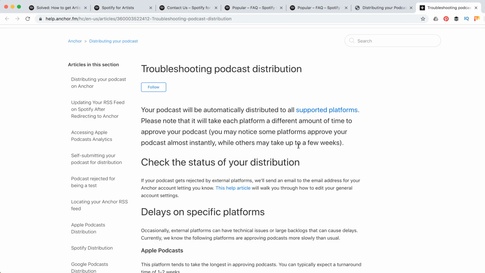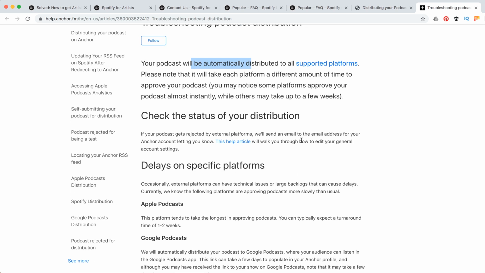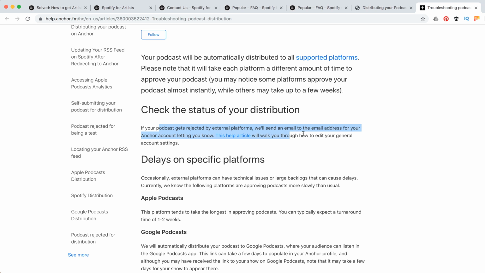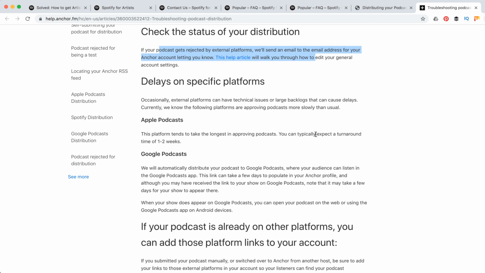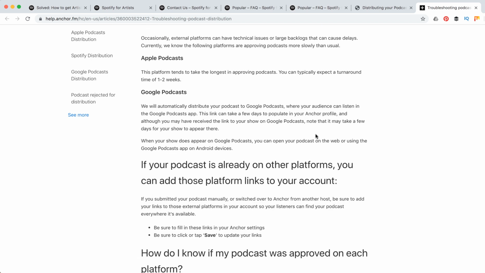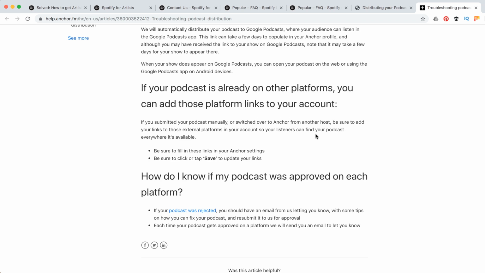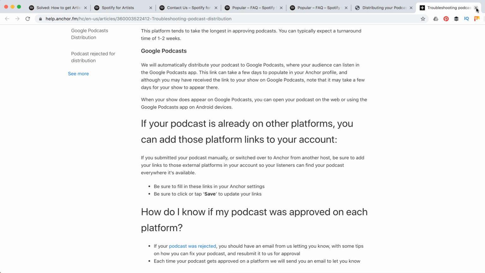For example, on Anchor FM, your podcast will be automatically distributed to all supported platforms. If your podcast gets rejected by external platforms, you will be sent an email to the email address for your Anchor account. So that's about it. Yep, so as you can see, some podcast distribution platforms automatically submit your podcast to Spotify.